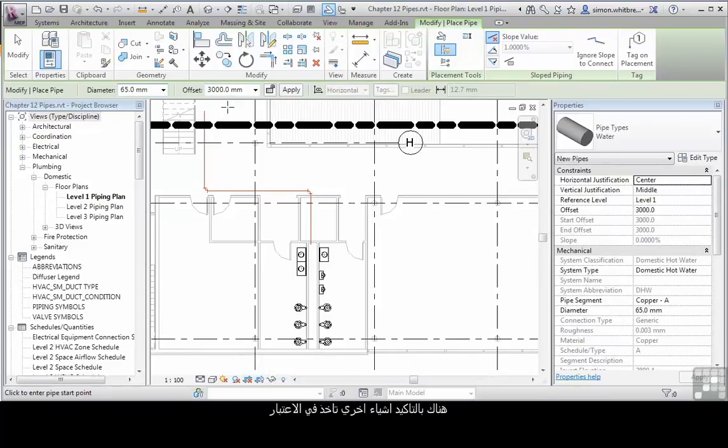There are, of course, other factors to take into consideration, like at this stage of the project, do we really want to have a sloping pipe system? And do we want to coordinate with the other services right at this point in time?